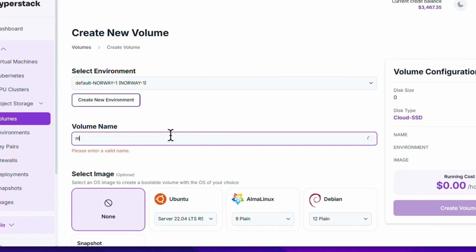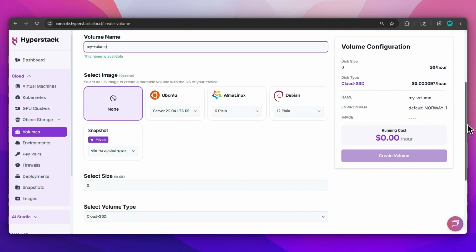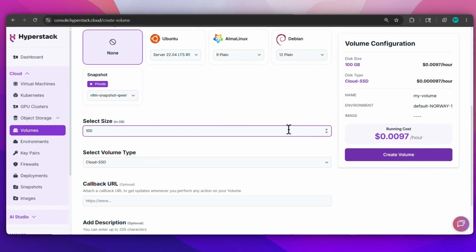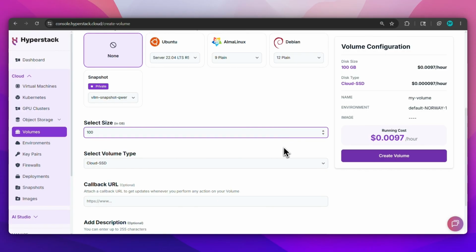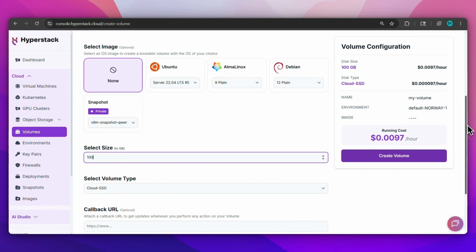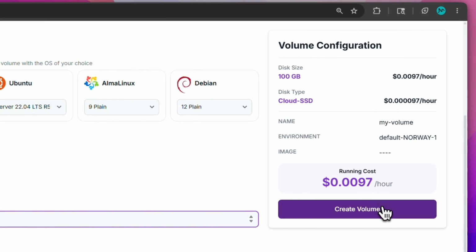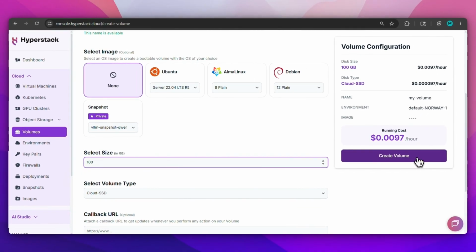Here, you can choose the environment you want to link the volume with, set a name, and define the storage size. Let's set the storage size to 100 gigabytes, which is more than sufficient for hosting large AI models and related assets. Once everything is configured, you can review all the details in the summary panel on the right. If you're satisfied with the pricing, simply click on Create New Volume, and your volume will be ready.